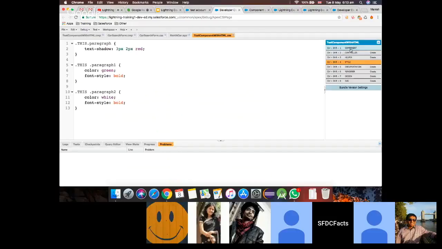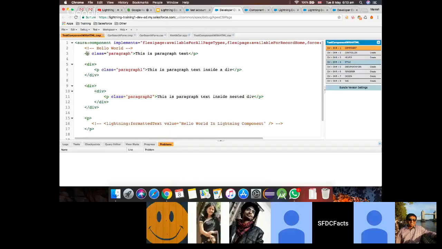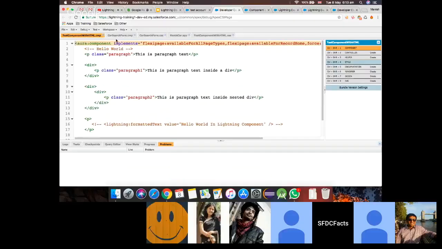Now what you will notice is that this particular paragraph element is the top level component, right after your aura component. There is no other component above this, so we can say this is a top level component. This div is also a top level component, and again this div is also a top level component. So line 3, line 5 and line 9, these three are top level components. But as soon as you nest your component inside another component, it's not a top level component, and we can say it's a direct child of the top level component.